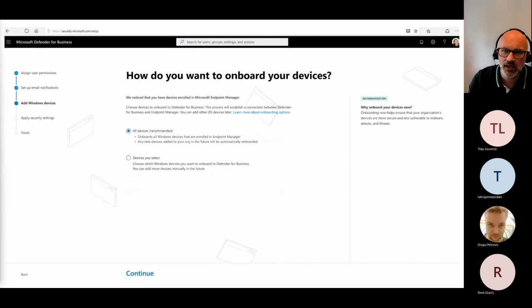And then we can set up devices. So you can set up that we want to target all devices. If we do this, it will target devices that are enrolled into our endpoint manager. So basically, you don't have to do anything else besides enrolling all the end user devices into endpoint manager, and they will be automatically onboarded into Defender for Business. Or we can go out and select who we would like to onboard based on group memberships or devices and so on.